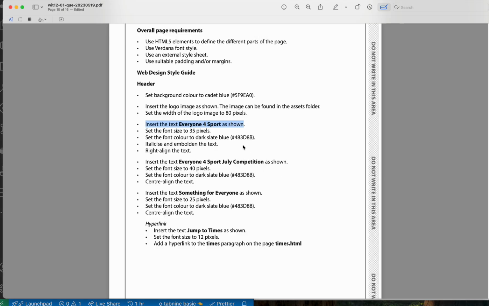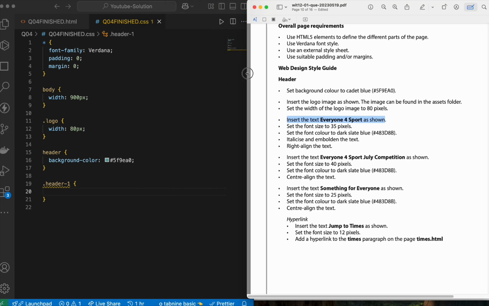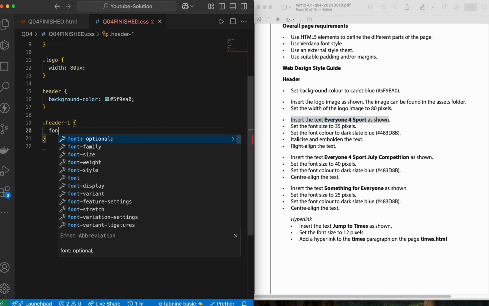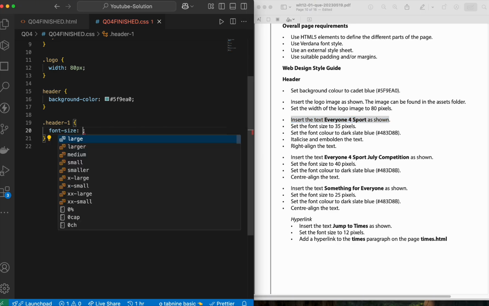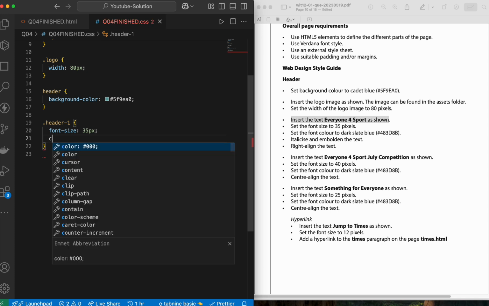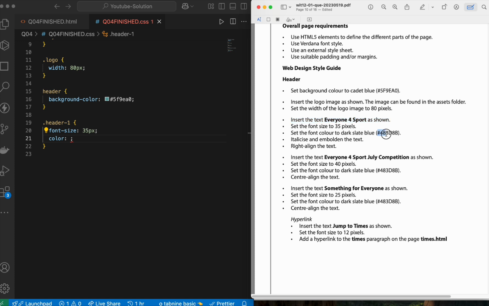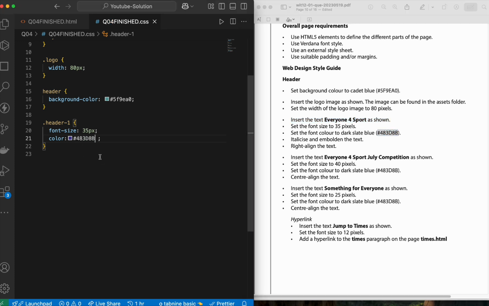And then in the header 1 we will add, yeah, maybe I can add it here. Okay, so when it comes to the header 1, they say that set the font size. So we have to set the font size. So font size will be 35 pixel. And then they say the font color, right? When it comes to font color, we only use color. So this one will be the font color.